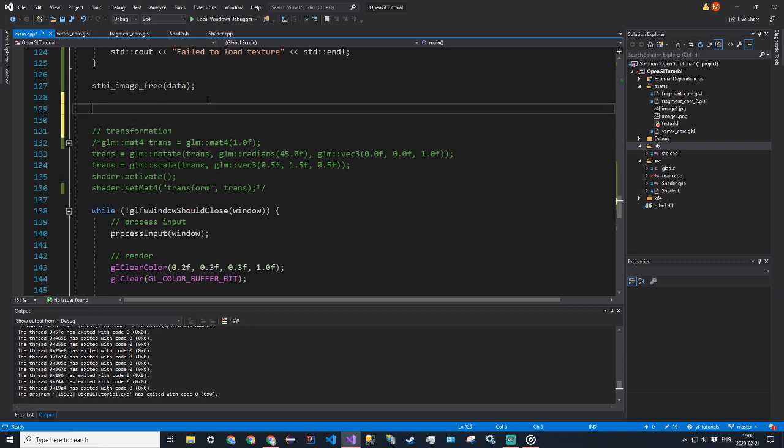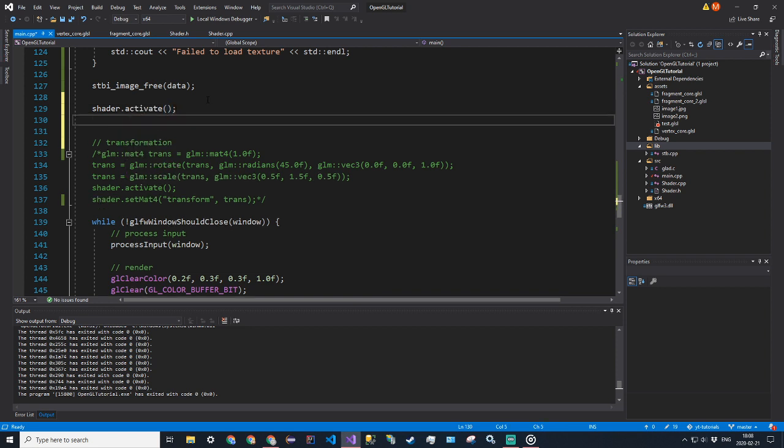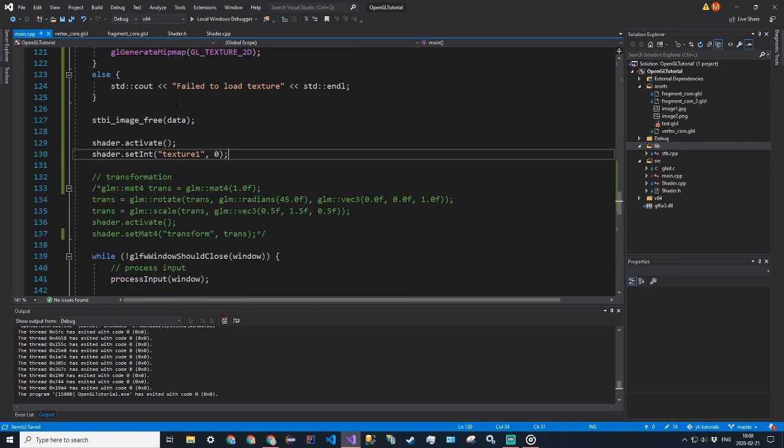Then, to tell OpenGL to use this image, we can say our shader.activate, and we're going to be setting a value in the vertex shader and the fragment shader, so it'll be shader.setInt, and we're going to say texture1, and it's going to be 0, just like that. And we'll look at the fragment shader in a second.